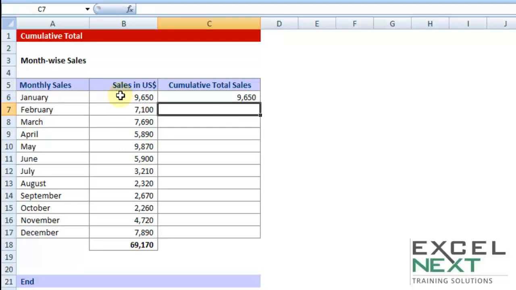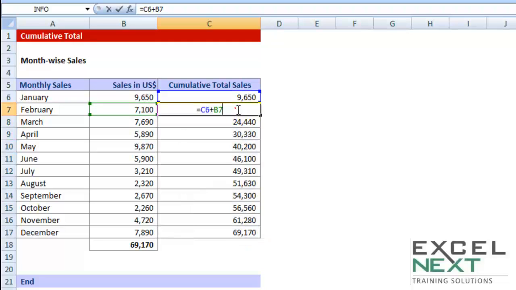as January. But for the next month, it should be the one so far, that is January, plus the new sales, that is 7,100. For the next one, it has to be similar, that is the sales so far, January and February combined, plus the one introduced in March. Now this is one way of doing the entire problem, that is using a connected formula which ensures it calculates the total so far with the additional new month.